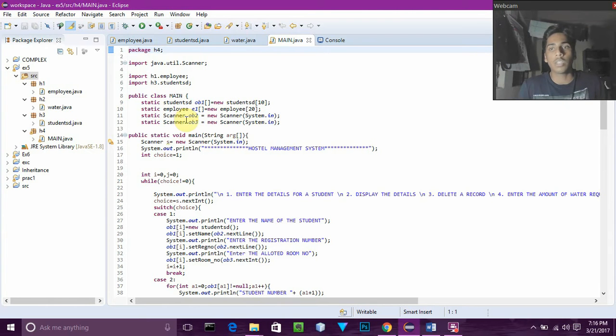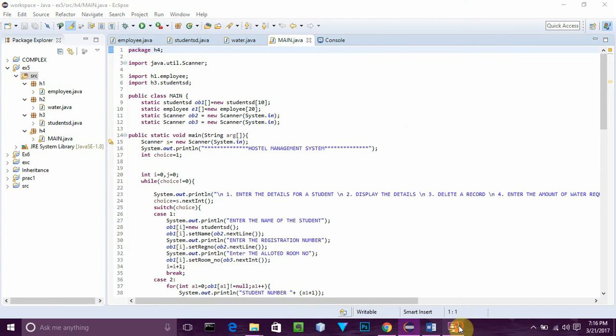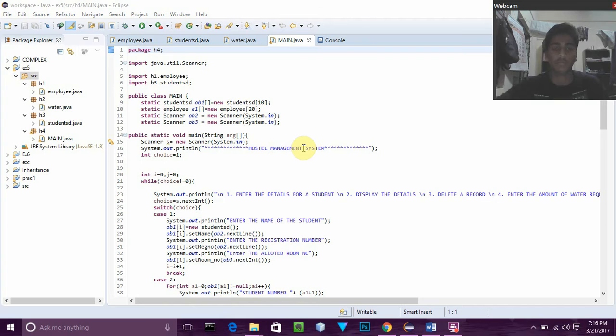In this we are using static Student sd ob1, which is an array used to initialize the objects, and here it is new Student sd of size 10. Then we have static Employee e1 equals new Employee array of size 10. So ob1 is for the Student class and e1 for the Employee class.